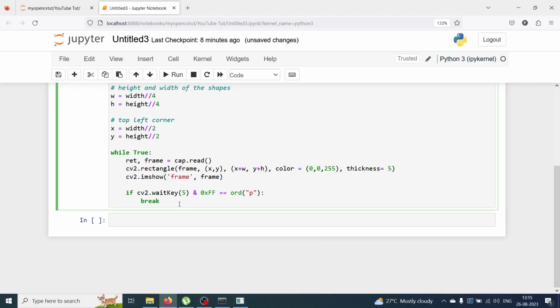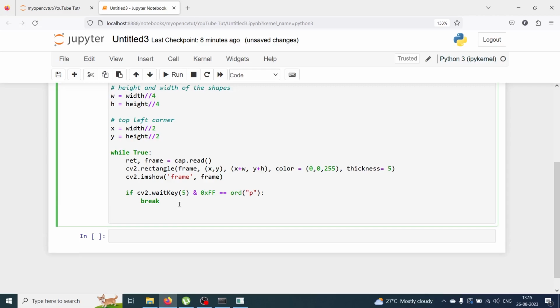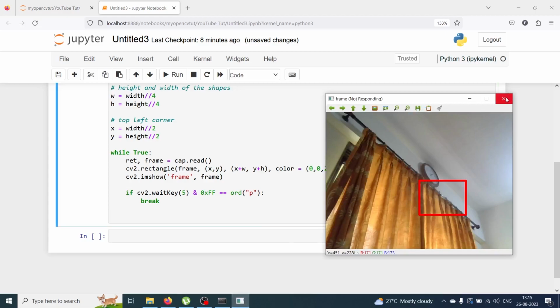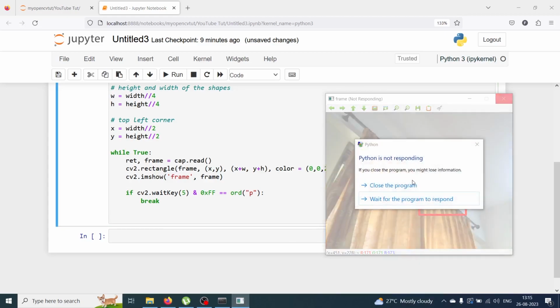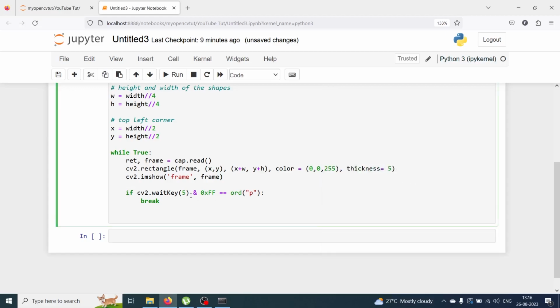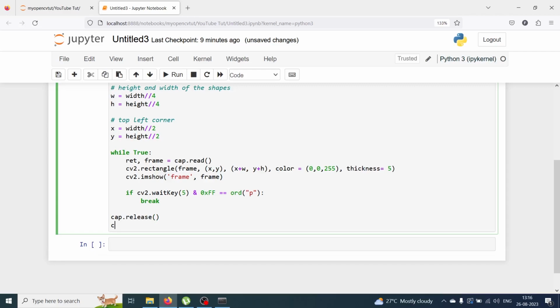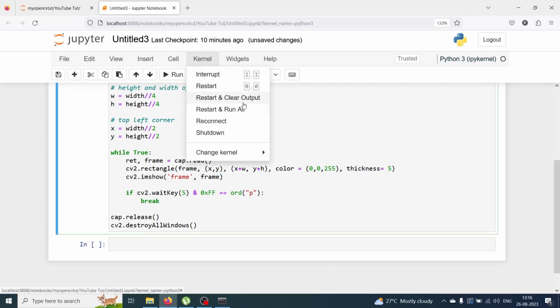This will not close it because I forgot to write two more functions. I'll try to close it manually, but this will take some time now. Close the program. So if you also face something like this, then just write here cap.release, and then cv2.destroyAllWindows. Now let us run our code again.